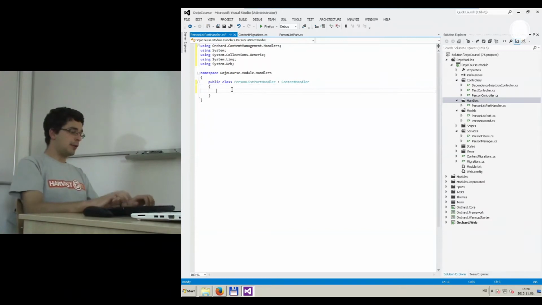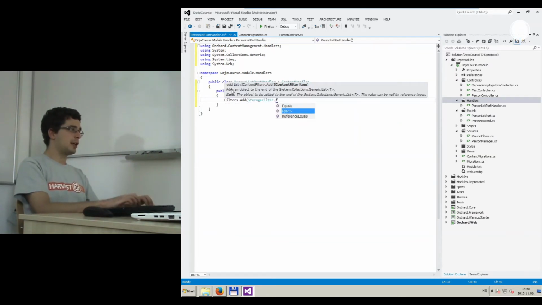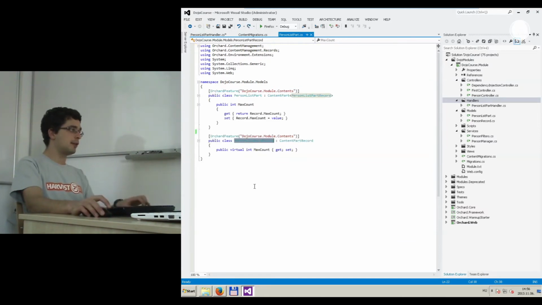What we would necessarily need to do is to define a storage filter for your content part record. How you do that is the following. There's a Filters property in the base handler, and you can add filters to that. Now what we need is a storage filter. Storage filters are defined like the following: StorageFilter.For, and now it needs a repository. You should give it a repository for this PersonListPartRecord.